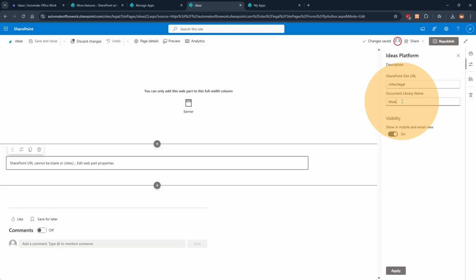There are also a couple of lists that are associated with this, like ideas users and ideas comments. And so those will be created. It's whatever you start this with. It'll be called users after that or comments after that. I'm going to click apply.